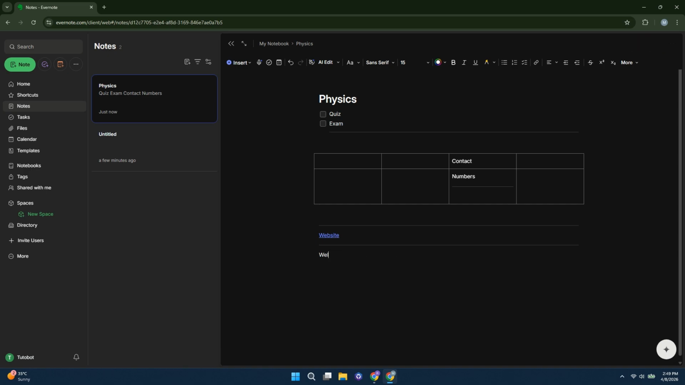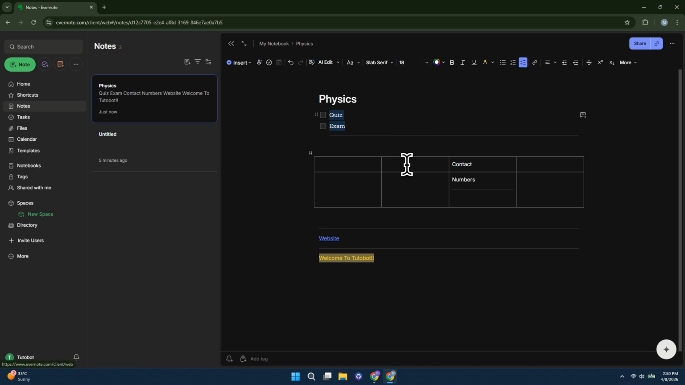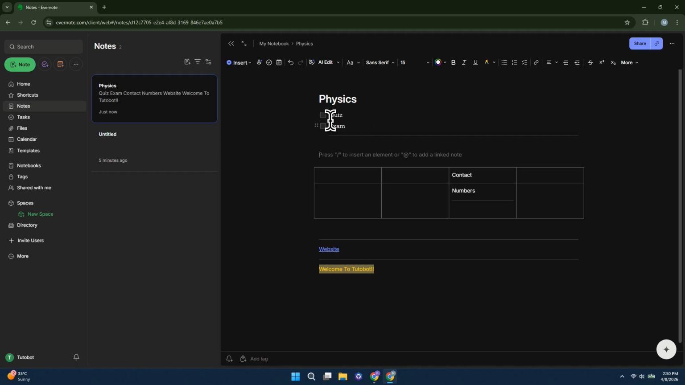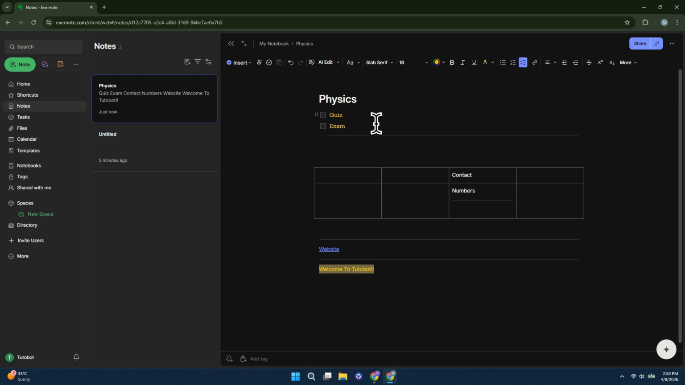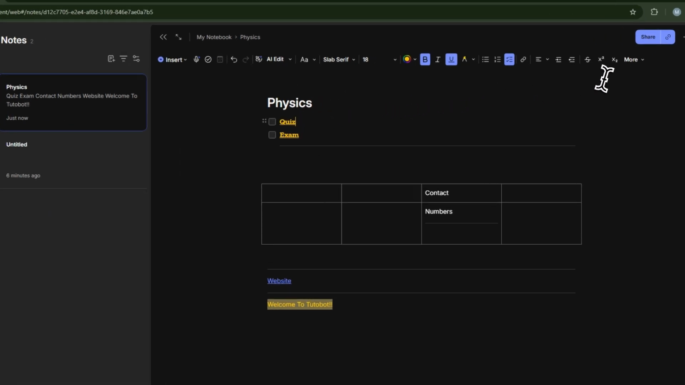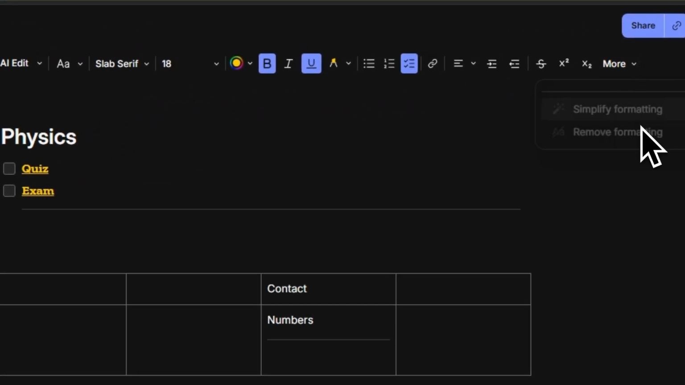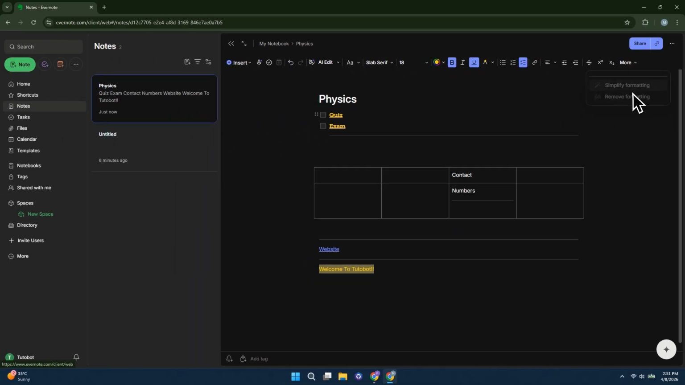The text formatting options in Evernote are highly flexible. You can change fonts, adjust sizes, and apply different colors to your text. If you select multiple sections at once, you can change the style and also the font of these texts. Any formatting changes you apply will affect all selected text simultaneously. For instance, you can make text bold, change its color, or modify its size in one step. Now, if you click on these more options, there are also options to simplify formatting or remove it entirely, depending on your preference.